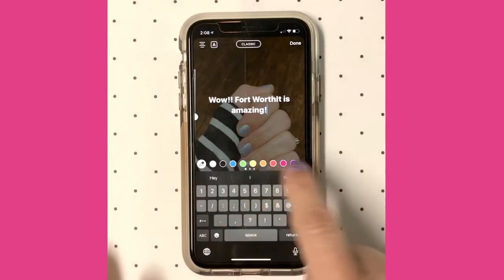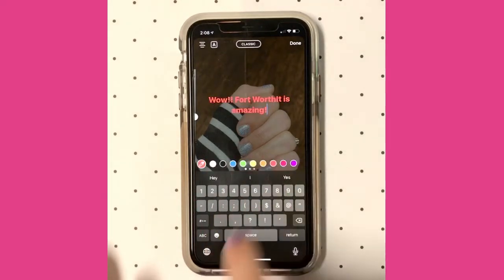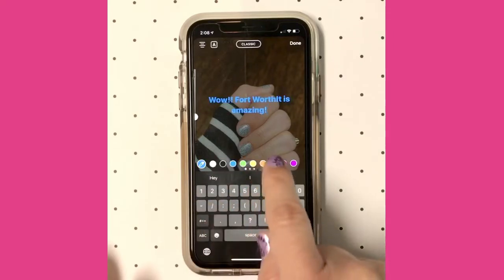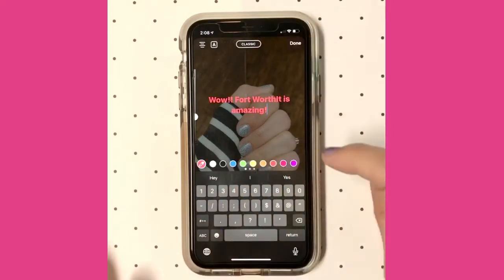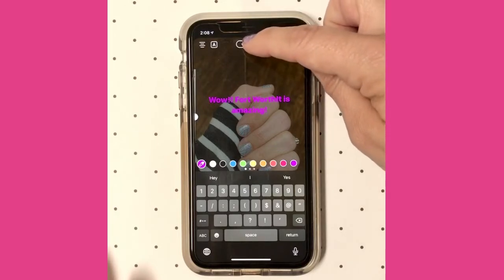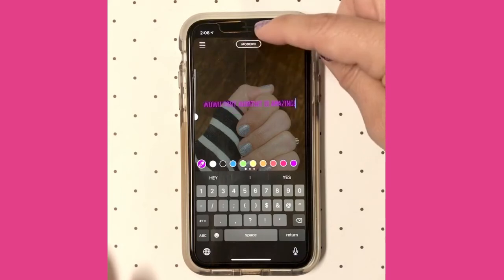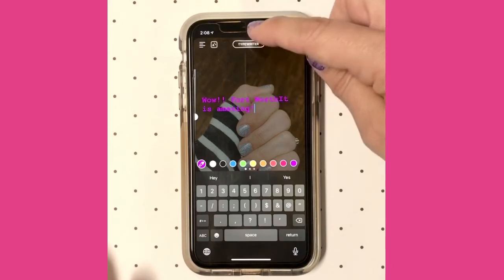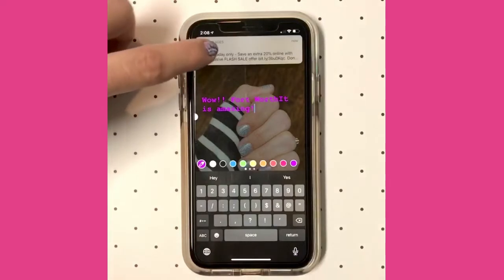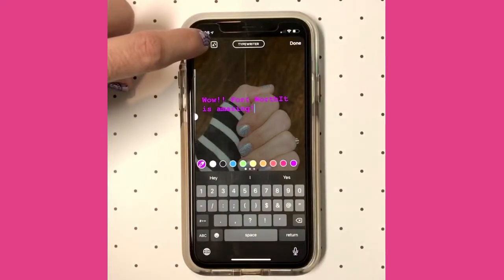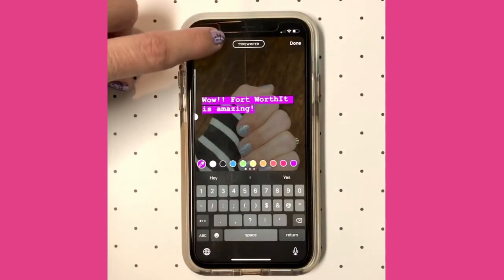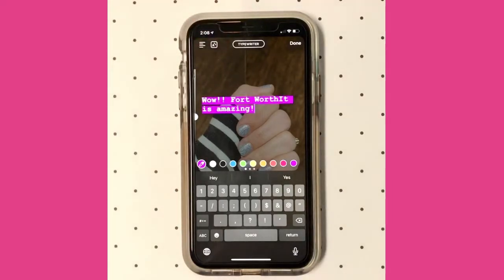And then right here I can change the color of my words, and if you know me, you know they're usually purple. I can also change the style of my text right up here. And when this little box is activated, I can also change whether it has a background or not. Okay? So those are the things that your text can do.